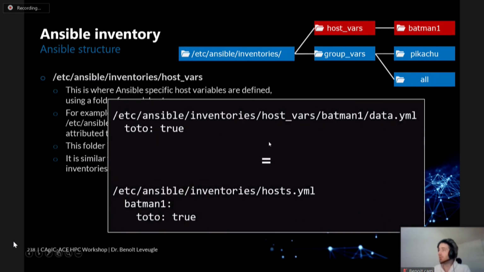So if I create a file data.yaml in Batman1 and I set Toto to true, then in my host here, if I define Batman1 and I just set with indentation, meaning I want to set a variable, Toto true, it's exactly the same. For Ansible, it means the same, which is why we never used host vars. It's just too easy to use, not very useful.